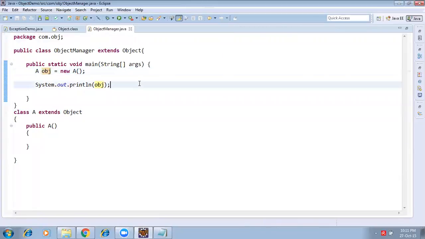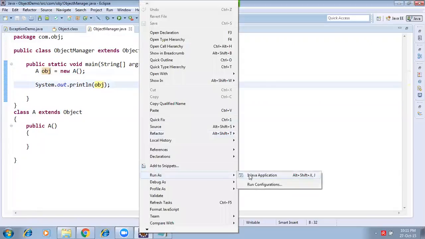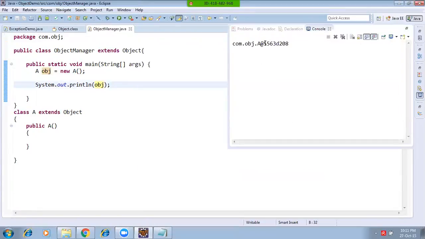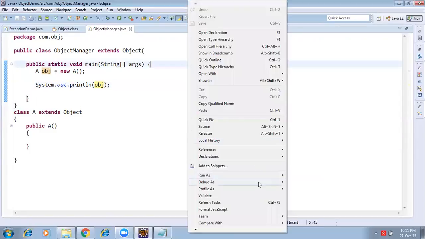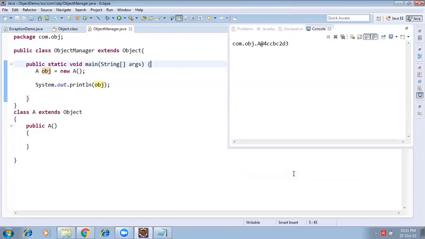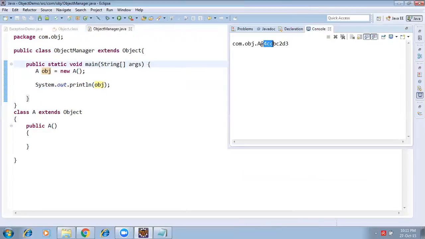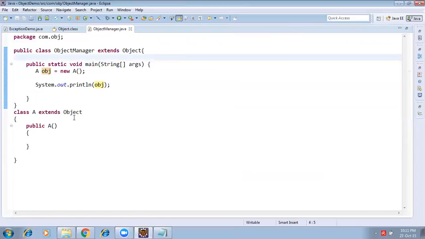Every time you run, it will give you a different location. See, now I got 5563. Now I'm trying to run one more time. Let's see what memory location we will get. Now I got 4cc something. Previously I got 555. So inside the object class we have two methods.